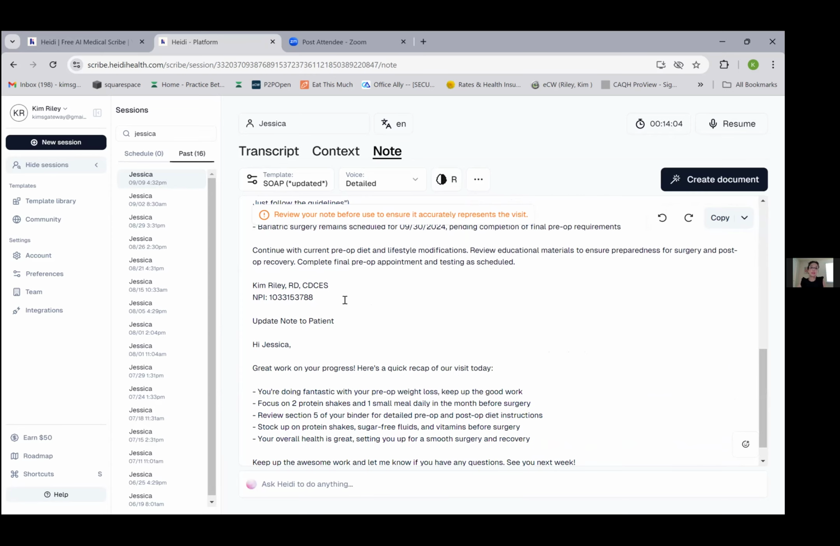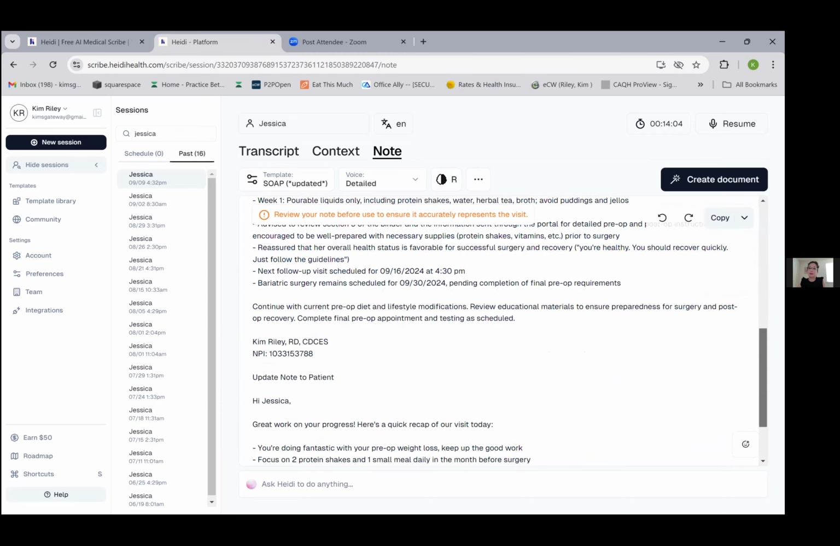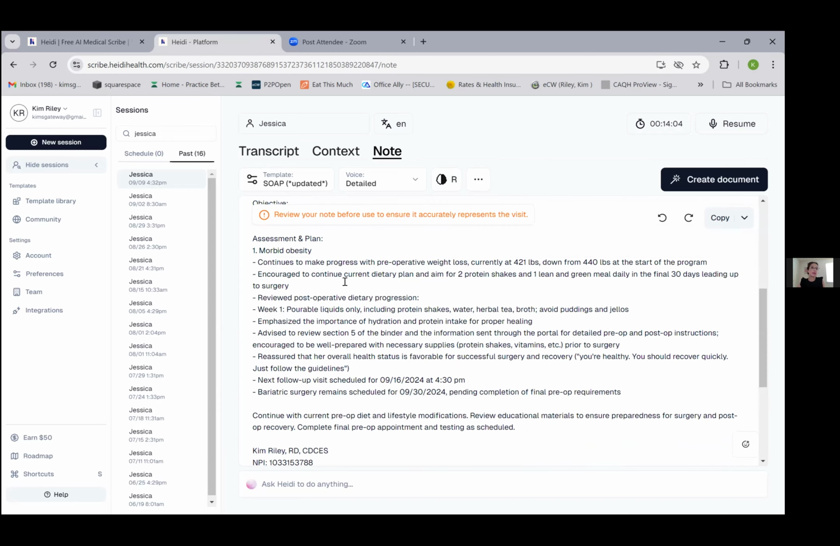And I put these in here. I always put my credentials. I know it's in my other note, and the update to the patient: Hi, Jessica. Great work on your progress. Here's a quick recap of our visit, blah, blah, blah. And then I just copy that and plunk it in there. You can do integrations too.